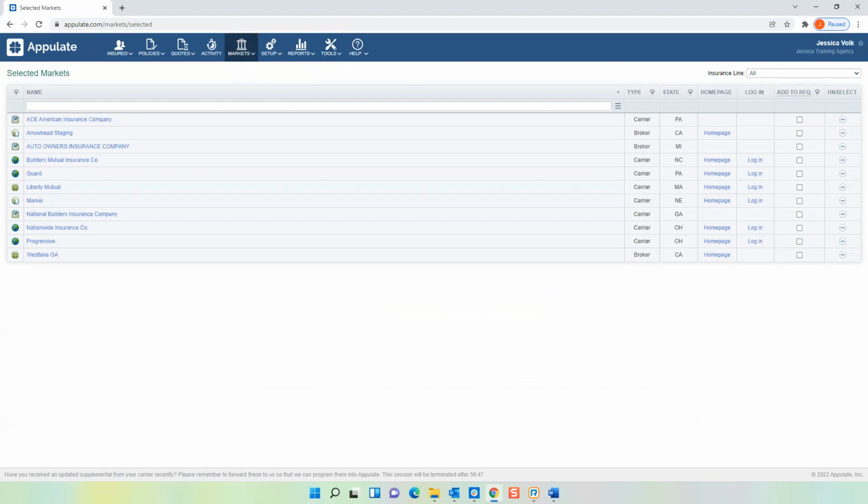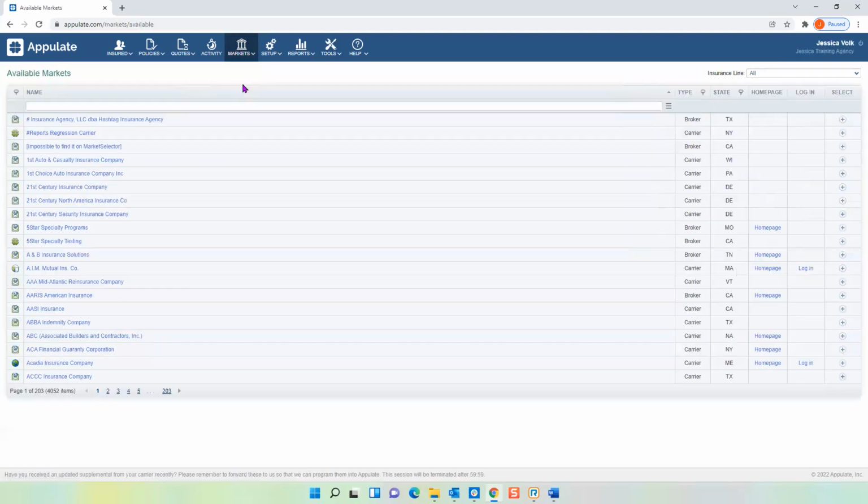Once you're ready to add markets, and I'm sure you already have markets in here, but just as a review, when you want to add markets, click on Available. Available is kind of like the public library of markets. Everybody has access to these markets.